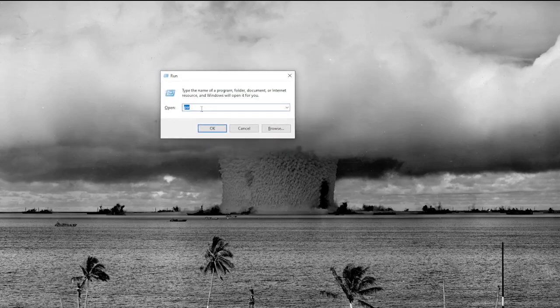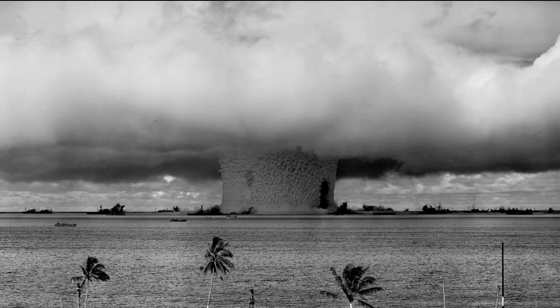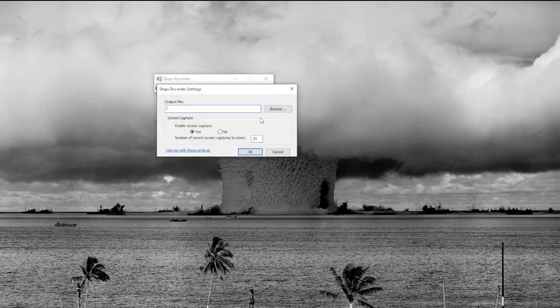First thing you're going to do is open a run box and type in PSR. PSR stands for Problem Steps Recorder. Once you execute that, this little window is going to pop up in the top left corner, and you're basically ready to go. You can start recording. I recommend, though, that you go into the settings first, and there's really only three options. It's a very simple tool.